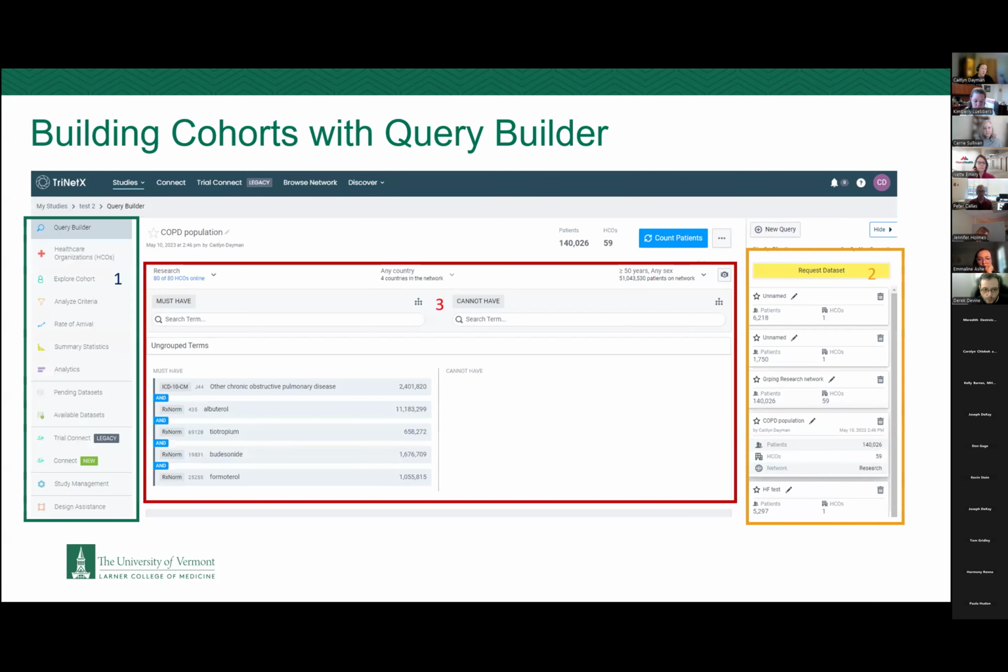Okay, so when you log into Trinetics, it's a web-based tool, and this is what your screen will look like for any study you design. Like I mentioned, number one over here is that control panel that navigates you to all the different parts and features of Trinetics and what you can do with your data.